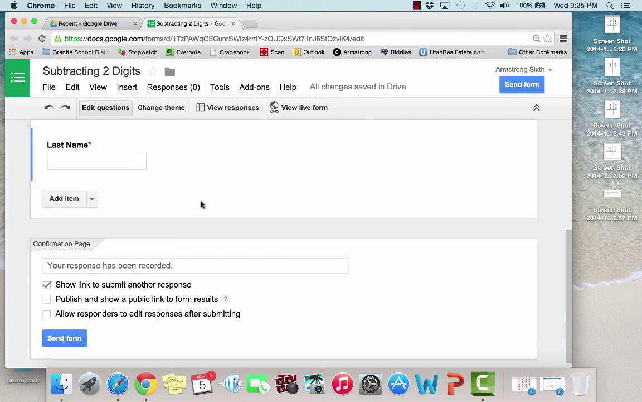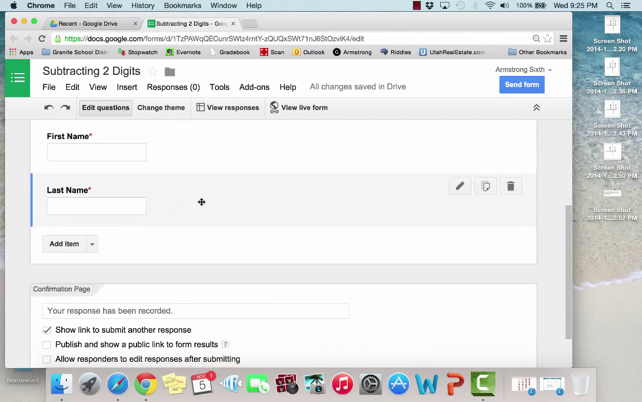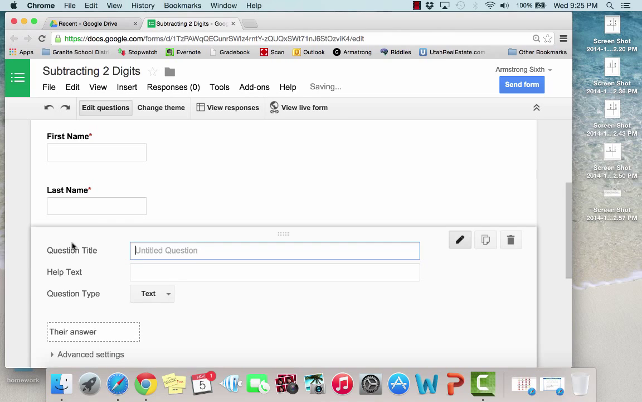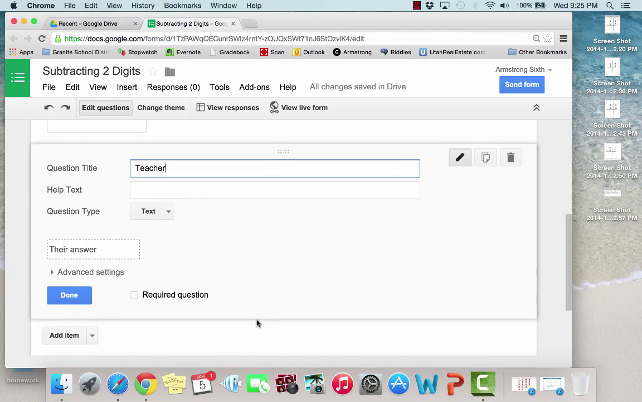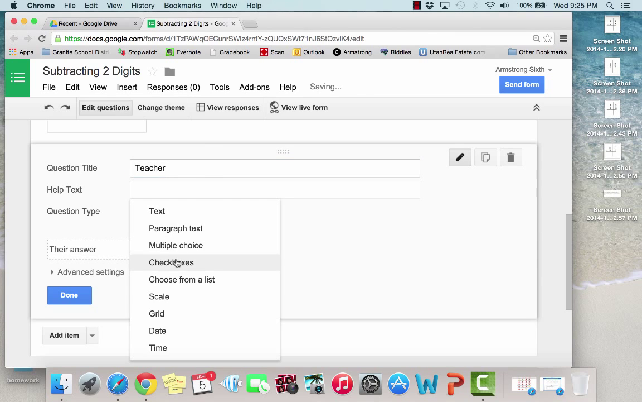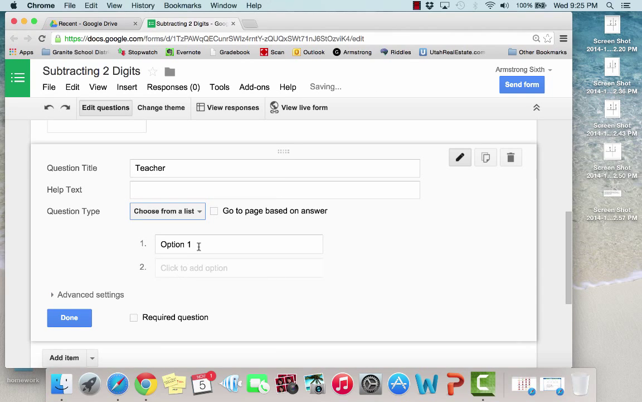Now, because 3 different teachers are going to be using this data and this quiz, I want to make sure I know which kids belong to which teacher when we look at that data, so that we can sort it by teacher and find out who they belong to. Now, I don't want that to be a text question. I don't want them to type in their teacher name. So I'm going to instead make this a choose from a list question.